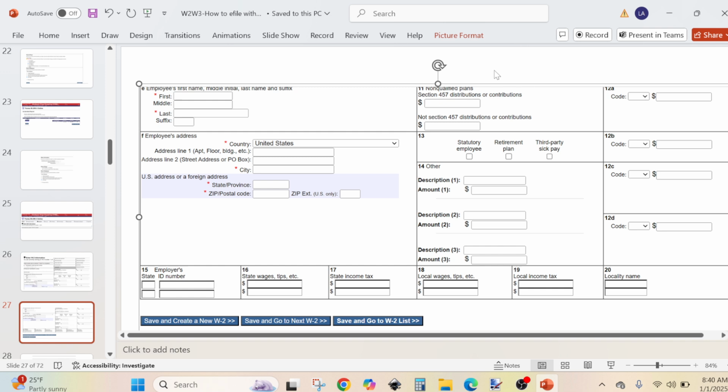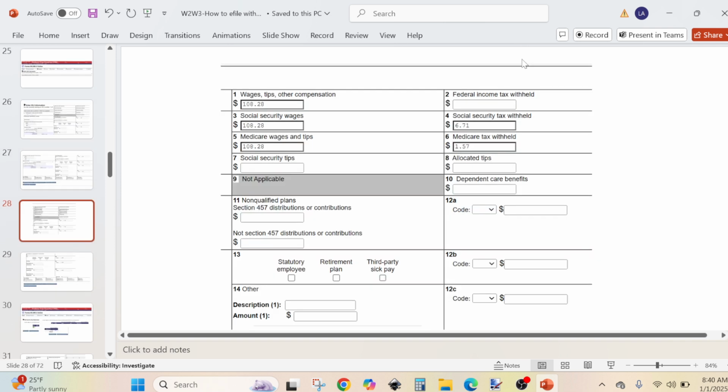Let me see if I can. Here we have an example where line 1 is 108.28, line 2, nothing was withheld from the wages, and line 3 and 5 are the same as line 1, and then we have line 4 and 6 that are the Social Security withheld and Medicare tax withheld.